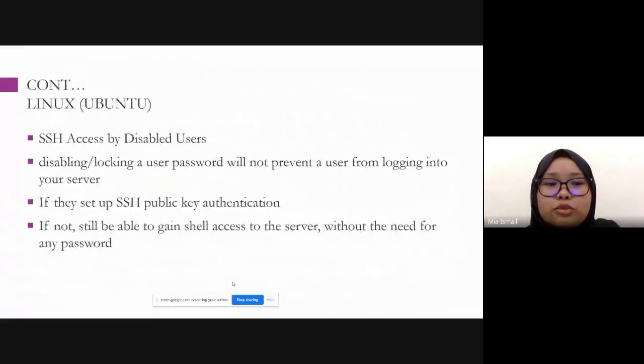For Linux Ubuntu, it is controlled by SSH access by a disabled user. Simply disabling or locking a user password will not prevent a user from logging into the server. If they have set up SSH public key authentication, the user can log into the server. If not, they will still be able to gain shell access to the server without the need for any password.